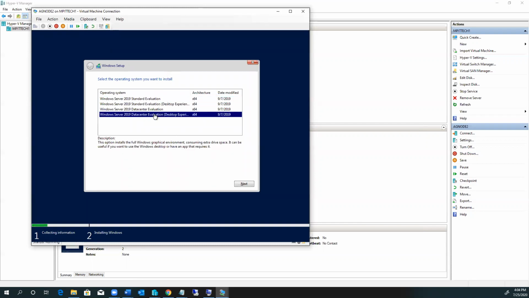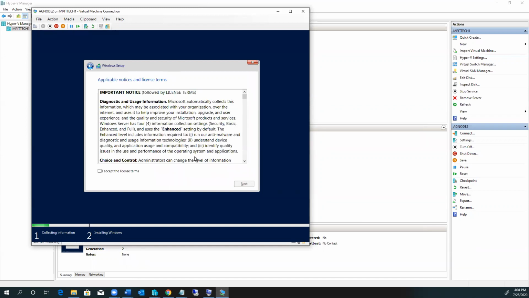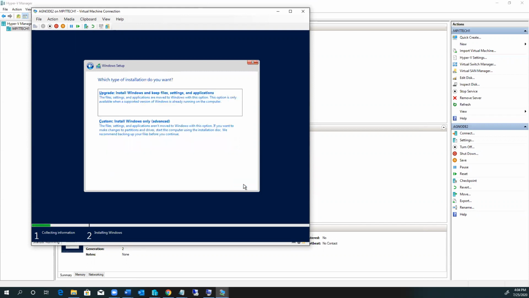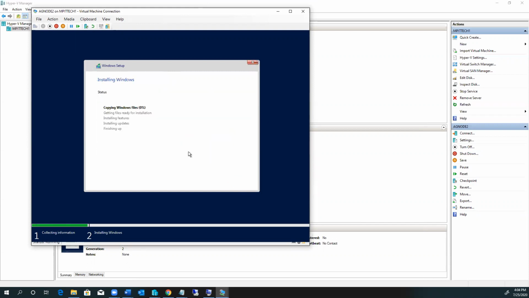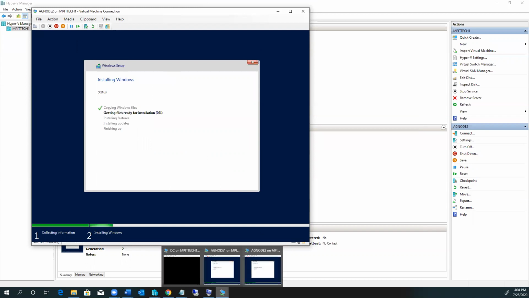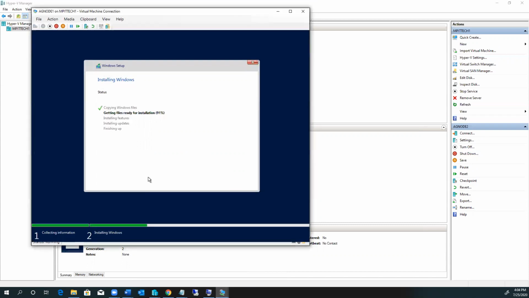Select the last option, desktop experience. Accept, next, custom, next. Then the installation is going on. All right. Okay, so let's check out node 1 and see where we are. Almost done. Let's wait for it. Told you.